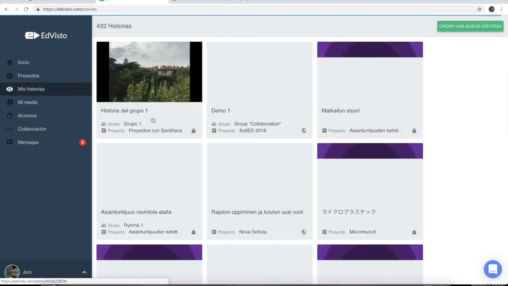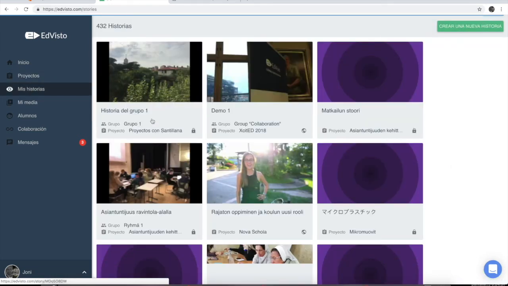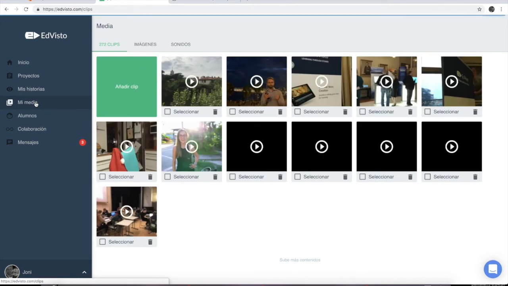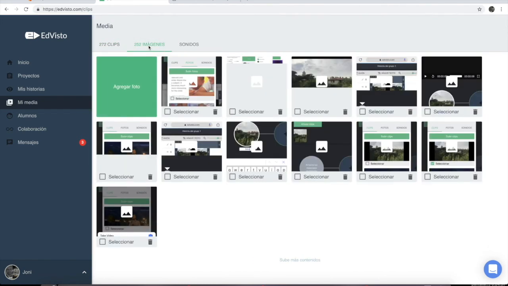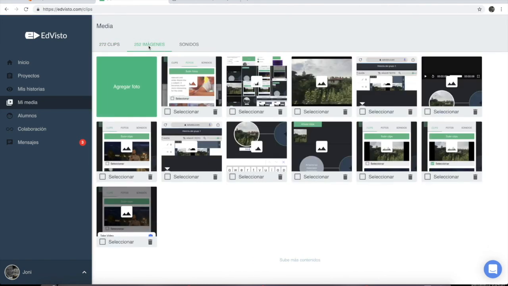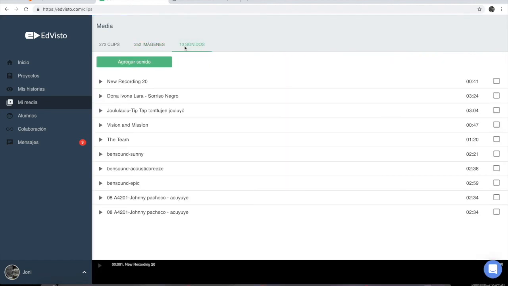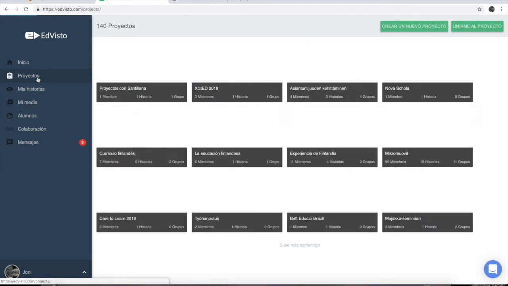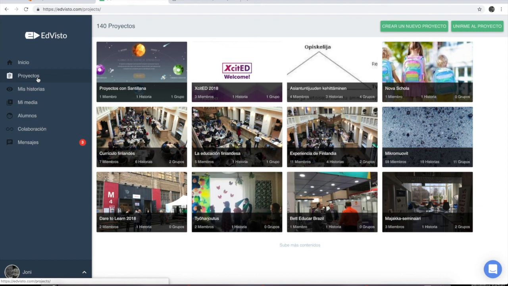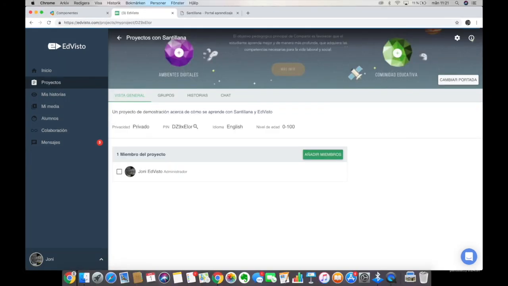So we have other elements here. We have my stories and also my media that we can go through, and everything is stored here. So all stories and also all media. Here we have clips, video clips and images and sounds stored in my media library. And here we have the overview of my projects. And this is basically the most critical elements to be able to work here.